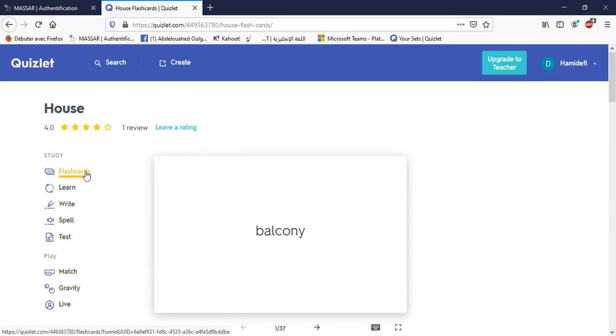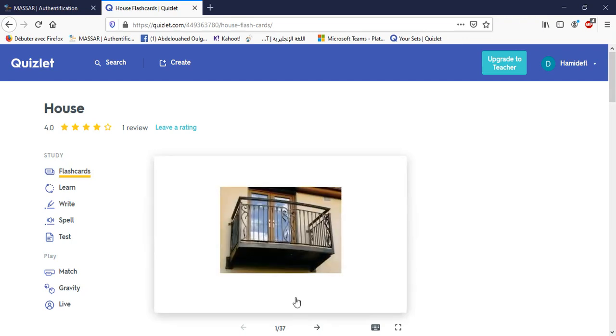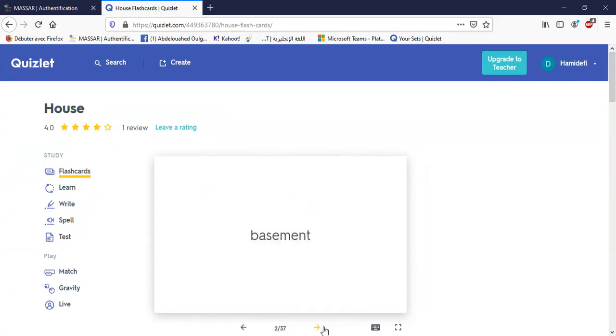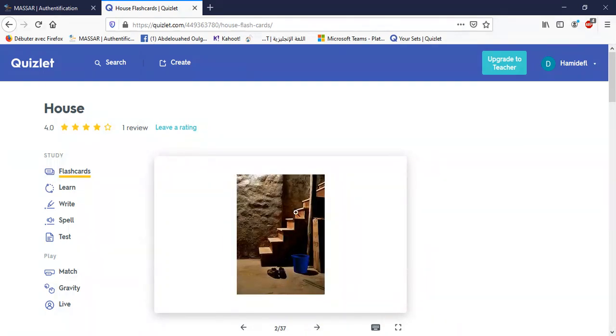So let's start with flashcards. Here we have the name and you have the photo. You just need to click and you have a balcony. So you learn using photos, pictures. We have 37 pictures. This is basement, or the cellar in English. We have cellar or basement. So that's it. You don't know what is the basement, just click on it. So it's under the house, okay? The place.